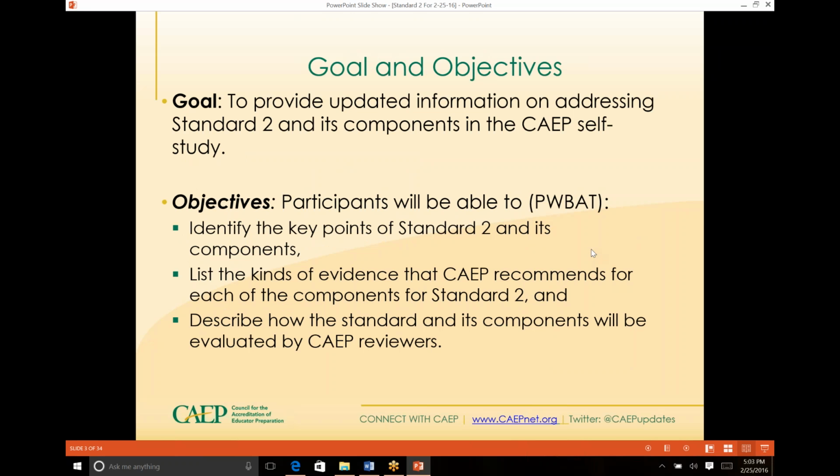Okay, today our goals and objectives are not unlike the goals and objectives that appeared for any standard that I presented on. I'm going to take a deep dive into Standard 2 and its components. By the conclusion of this, I really hope you can point out the key points in Standard 2 as well as its components, that you can identify the kinds of evidence that CAEP is going to recommend for each of the components, and that you'll have a good sense and be able to describe how those standards and components are going to be evaluated by CAEP reviewers.